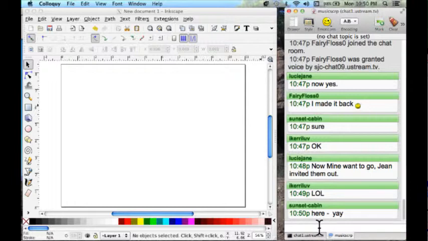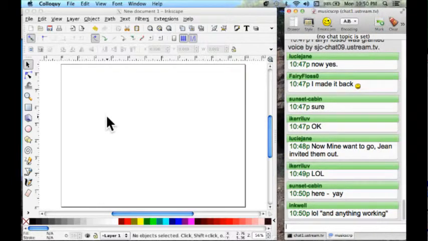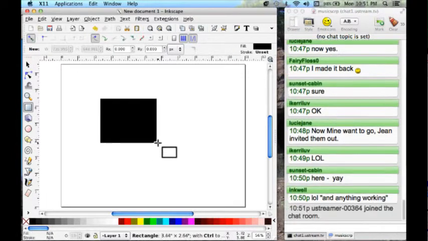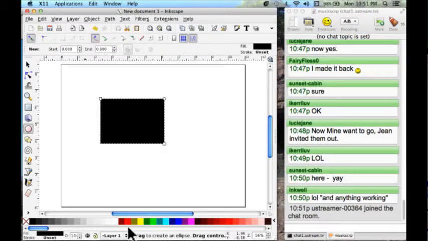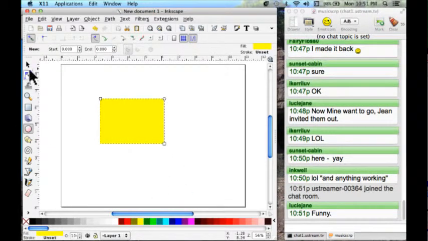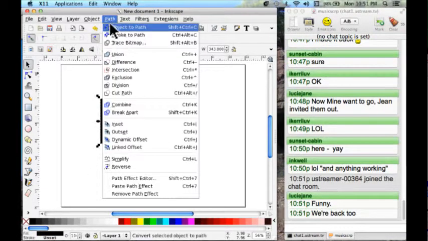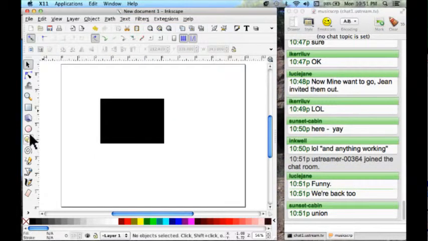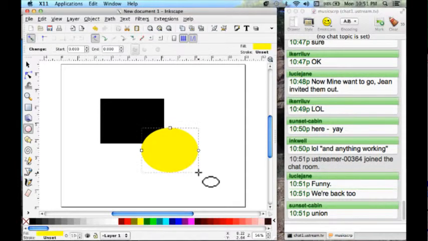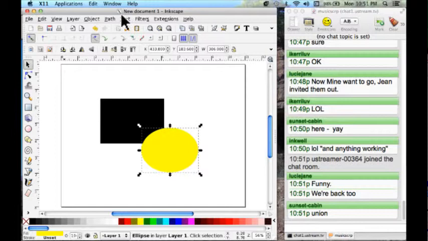All right. So, Carol's having an issue with the difference between combine and union, so let's just do 2 shapes here. And we'll do a different color for the second one. So path, object to path. All right, and then let's do a circle. Let's make the circle yellow. Okay, go back to that.